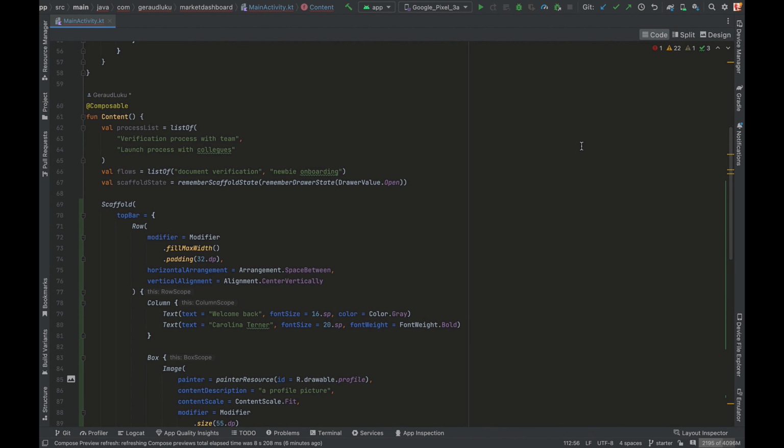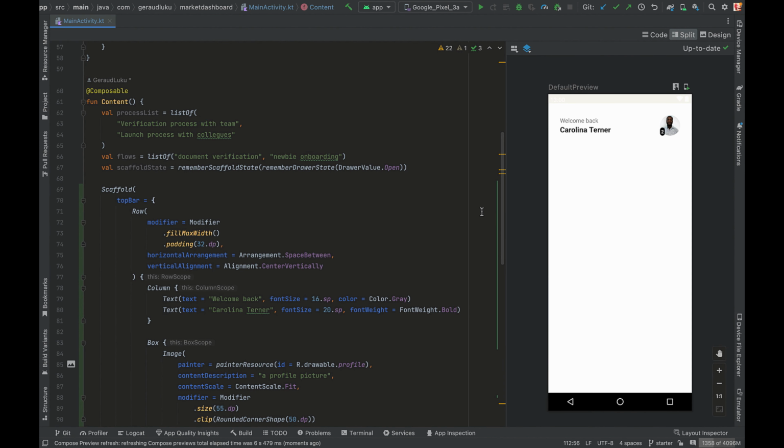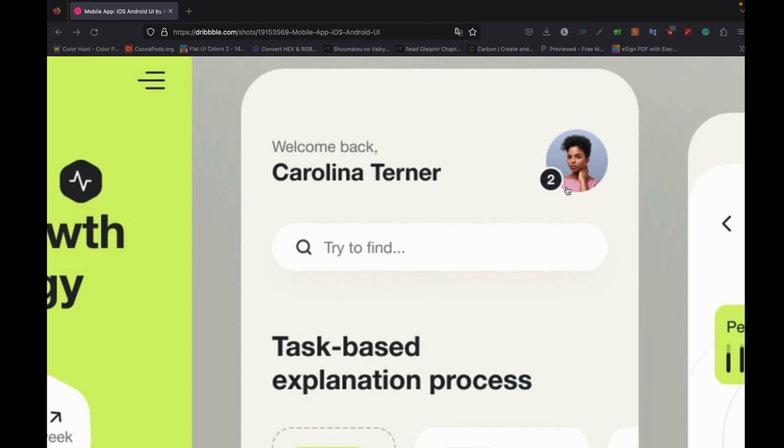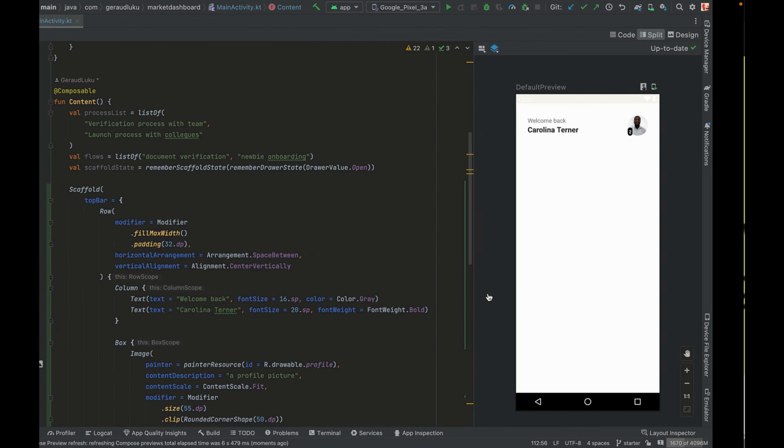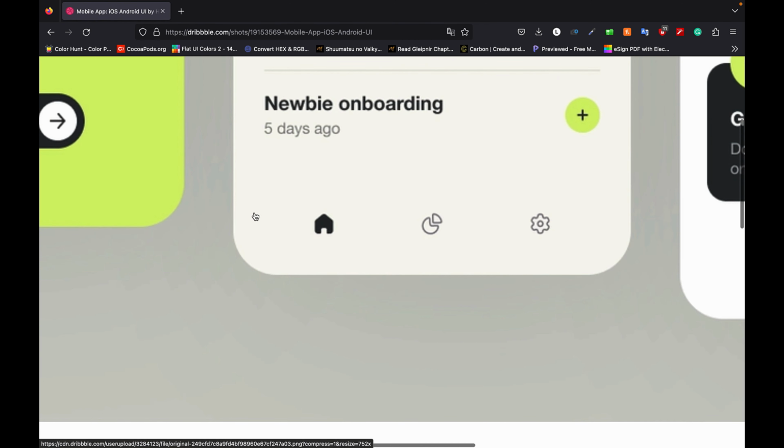So now let's run this on our preview and look at it. So this is perfect. As you can see, it looks just like this view here. Don't worry about the background. We will set the color when we're done with the layout. So now let's move to the bottom navigation bar.